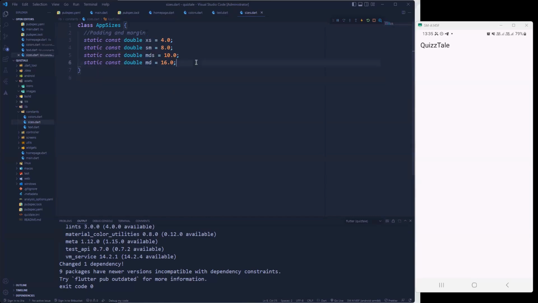So that's actually about app sizes, right? So you can add sizes for icons. You can add sizes for font sizes also, right? Maybe you want to add the points where your font size should be 16. So let me just duplicate this. So let's assume this is for font sizes.